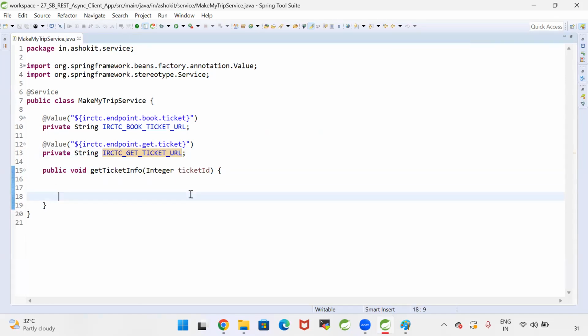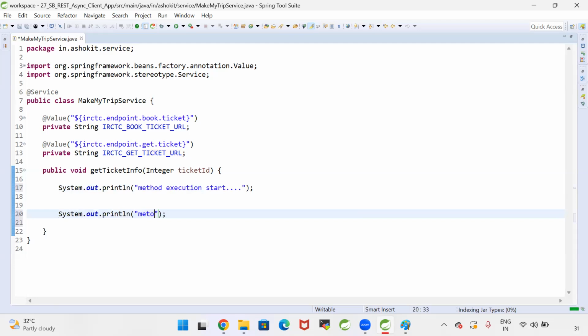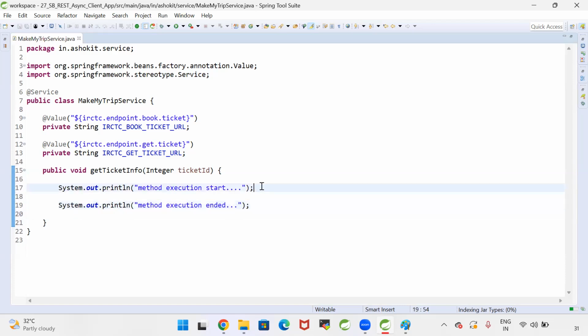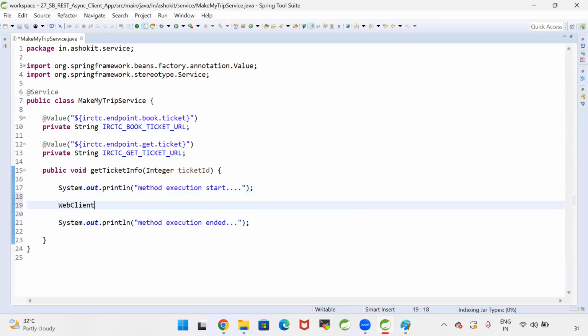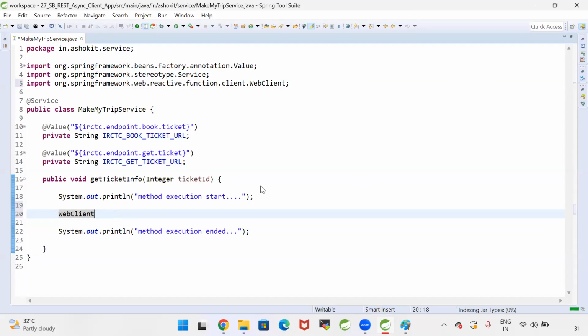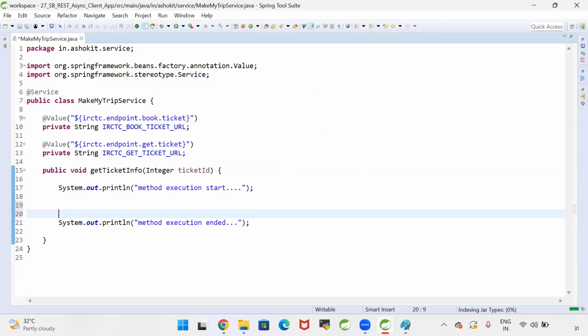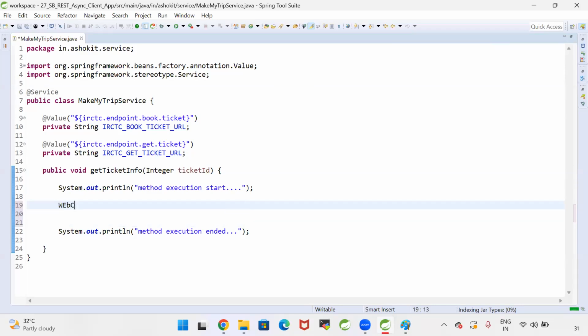For that, I will go for web client. So first here I'm saying system.out.println method execution start, and system.out.println method execution end. My method execution started, my method execution ended. We can use logging also. Fine. Now let me create web client object. I have this reactive web dependency, web client dot create. This web client I need to use, and by using this web client, I want to create the object.